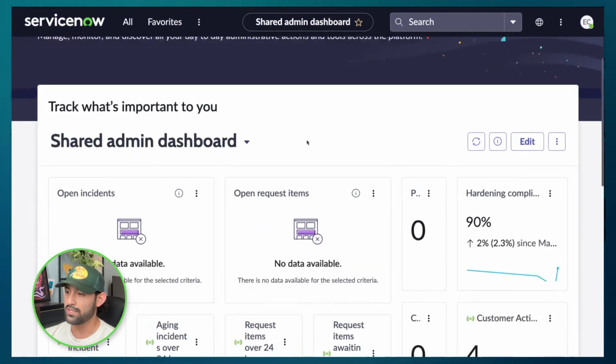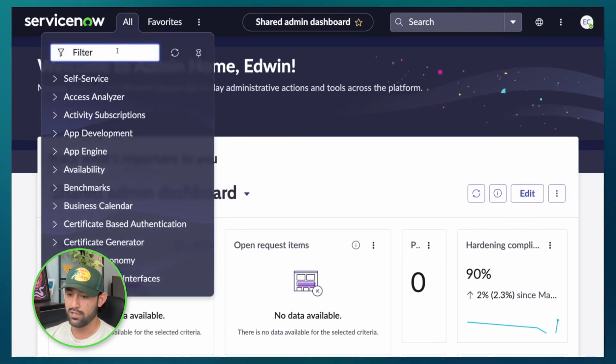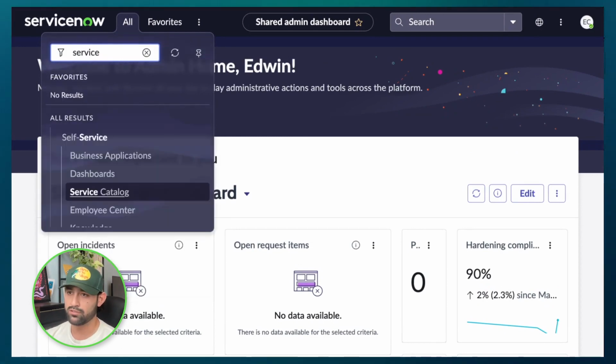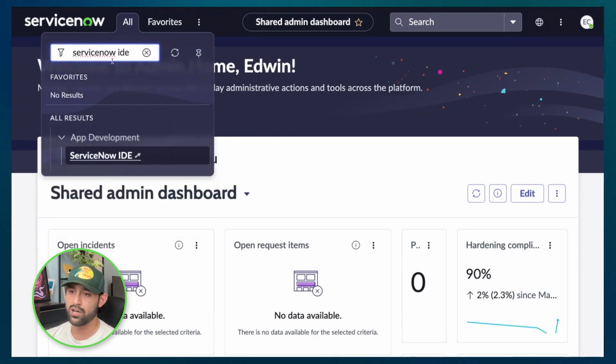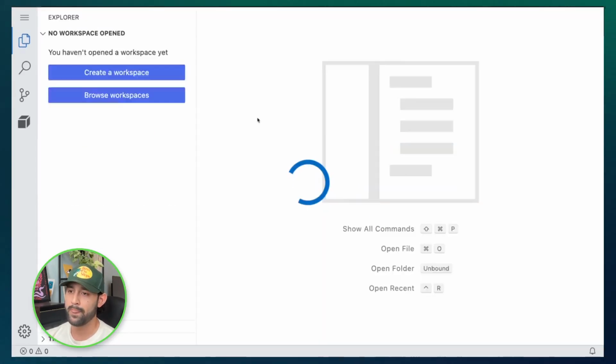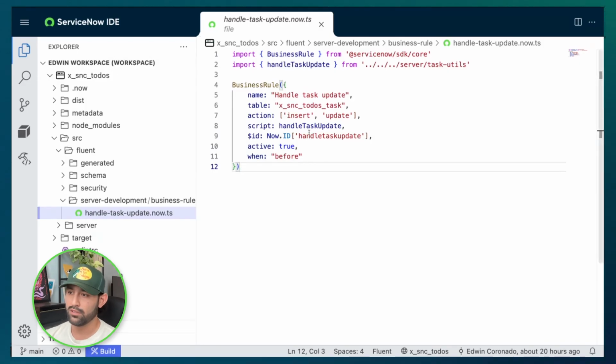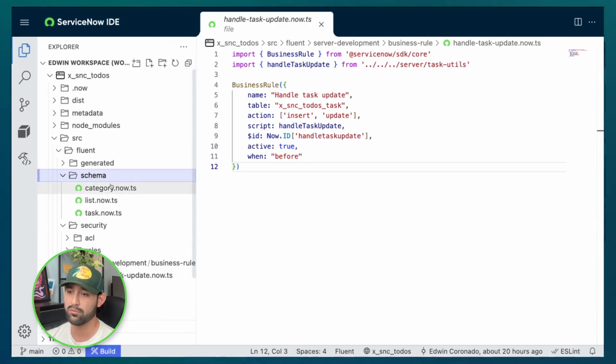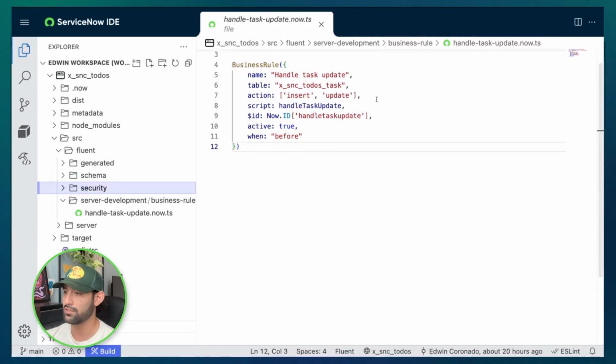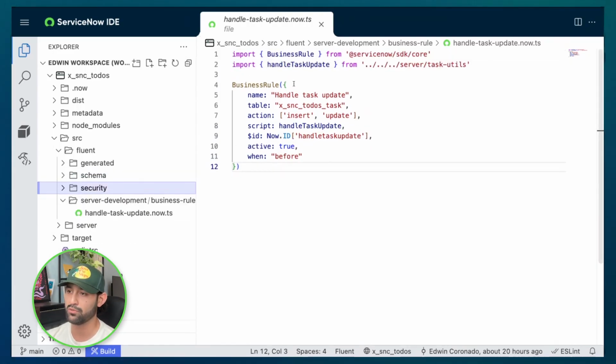So now that I'm here on my sandbox, as a pro developer, I'll be working in the ServiceNow IDE. We can launch it right from the command palette here, ServiceNow IDE, and I'm greeted with my application here. This is an application that I already had on my workspace. I've been working on this application. You can see that we have some ACL, some tables, but in this case, I want to make a change to this business rule here. I want to change a few things, commit those changes.